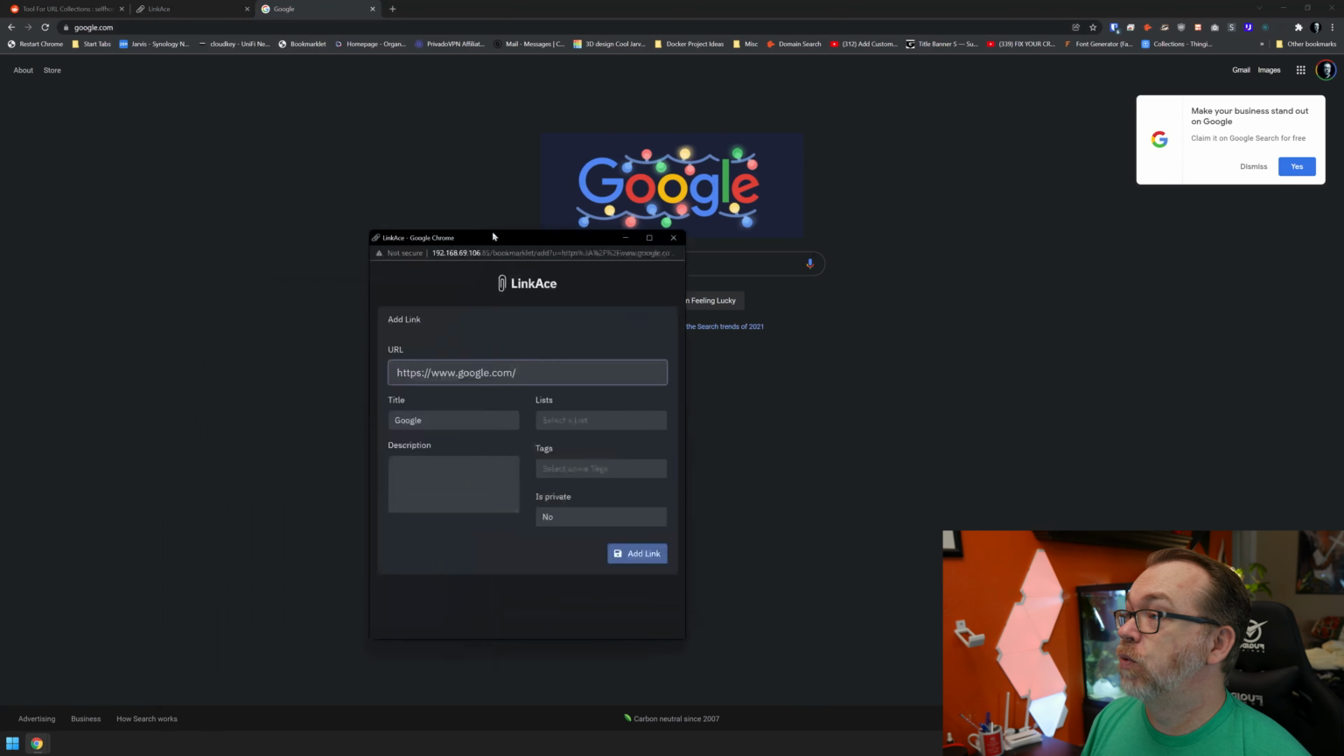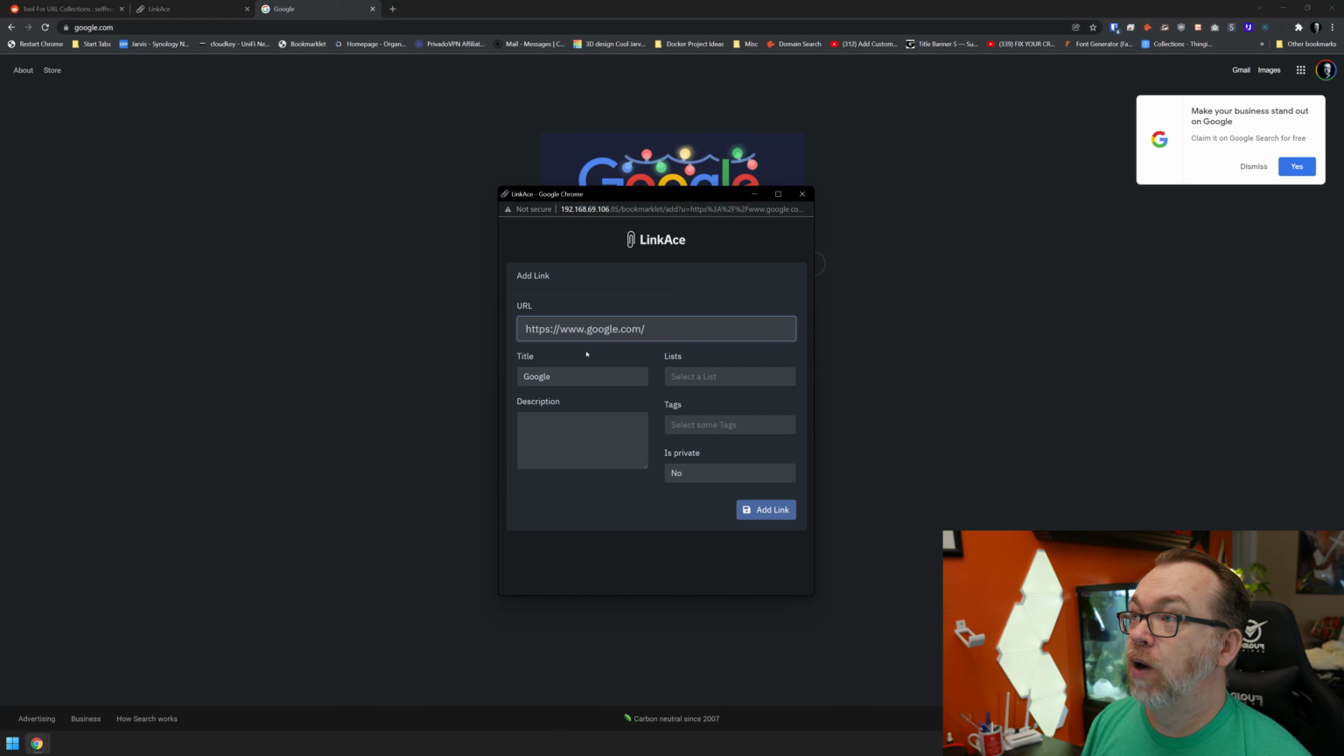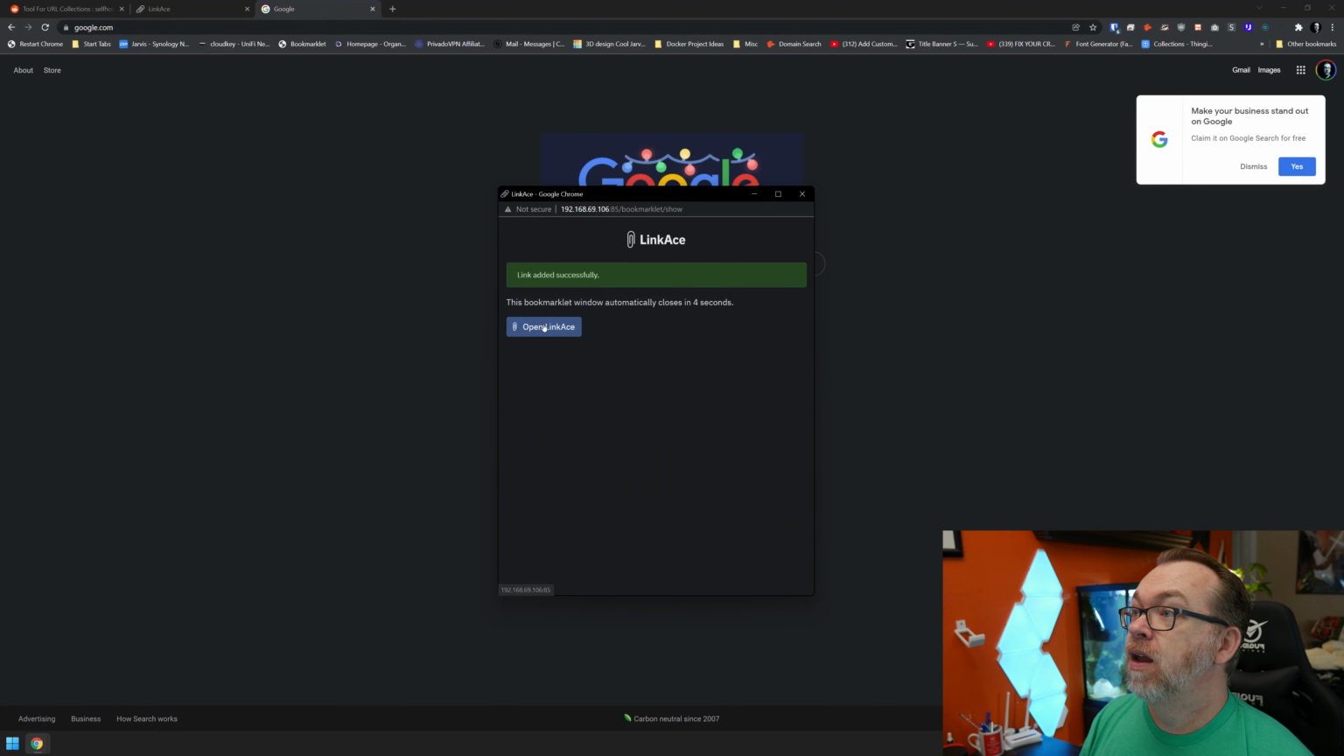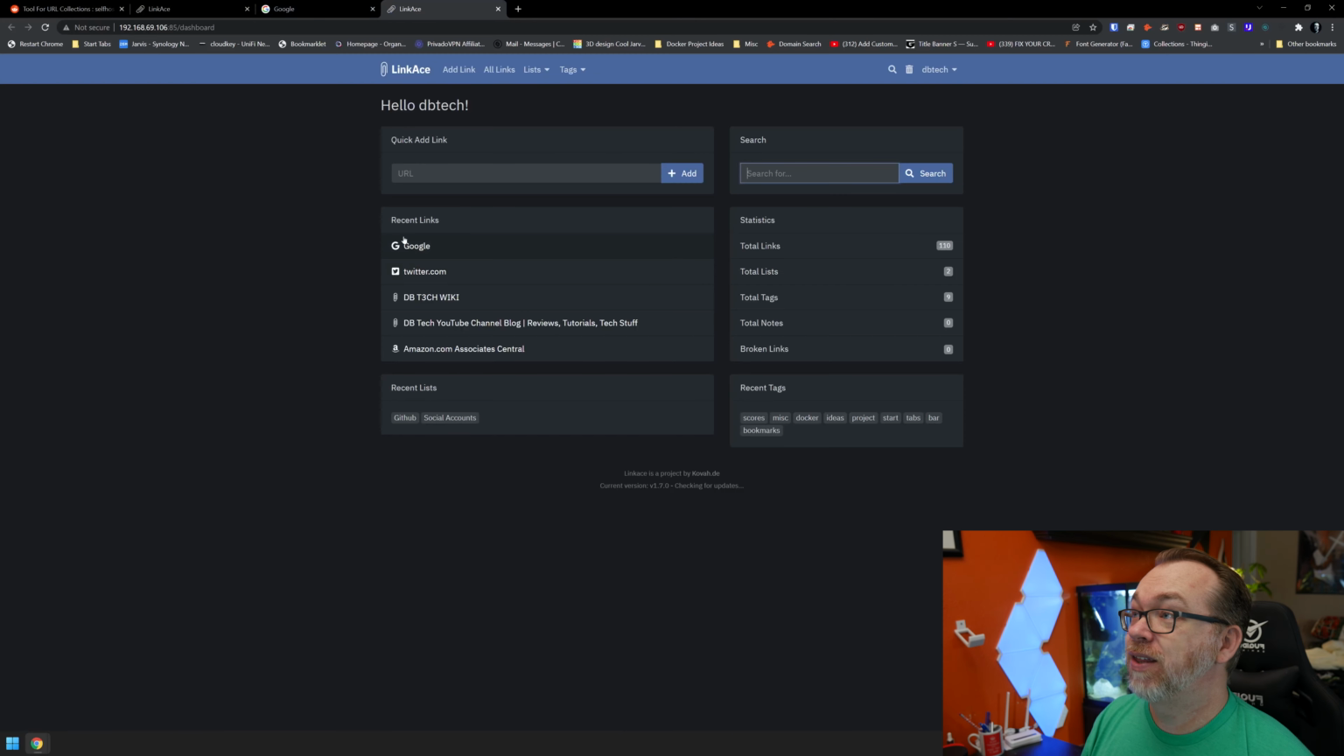And then, hey, this little window pops up and lets you fill in the blanks however you'd like to do that. We click on add a link right there, and click open LinkAce. Right there is that Google link that we just added. So kind of a cool little deal where you can add that to your bookmark bar for easy access and easy storage of URLs for later.